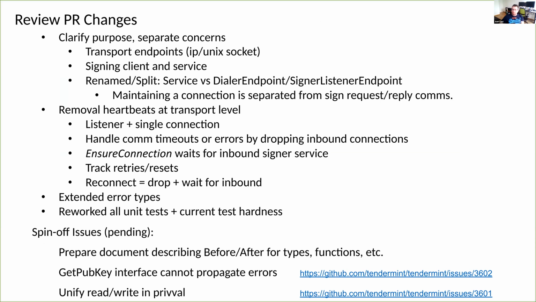We discussed this in the PR with Anton, and Anton said, "Yeah, let's put an error message in get pub key," but that was making the PR a lot bigger, because get pub key is part of an interface that is everywhere. So we just opened another issue for that, and there was a bit of repeated code here and there, which was also growing the PR too much. So there are a few spin-off issues that we might want to address later.